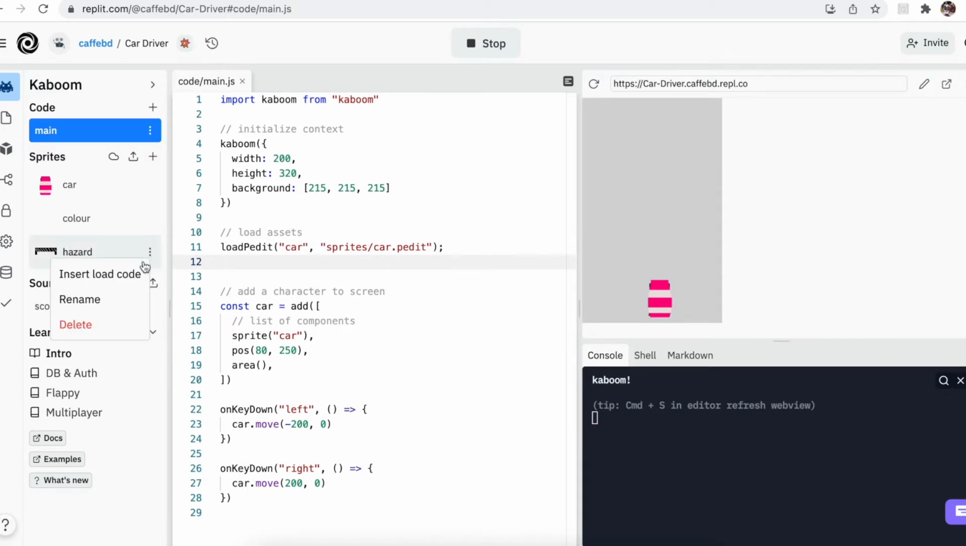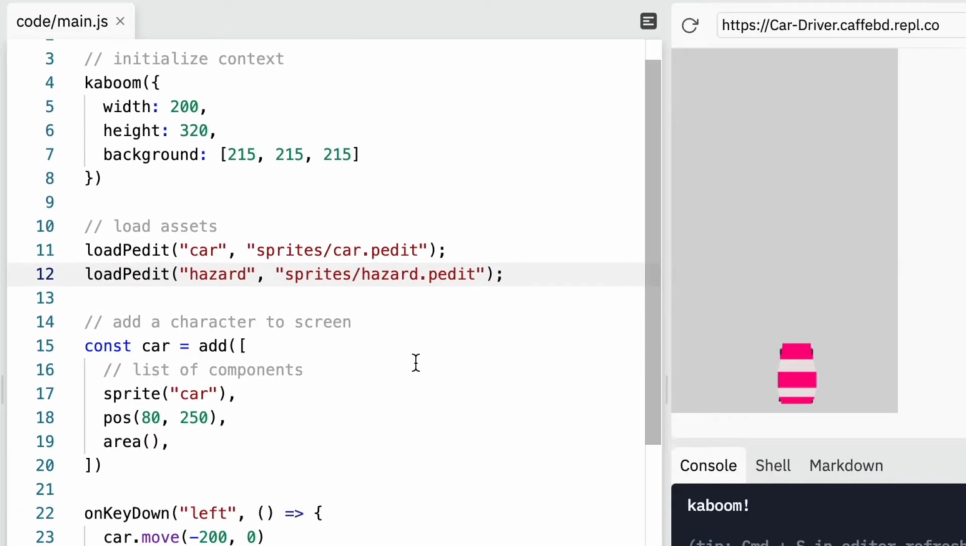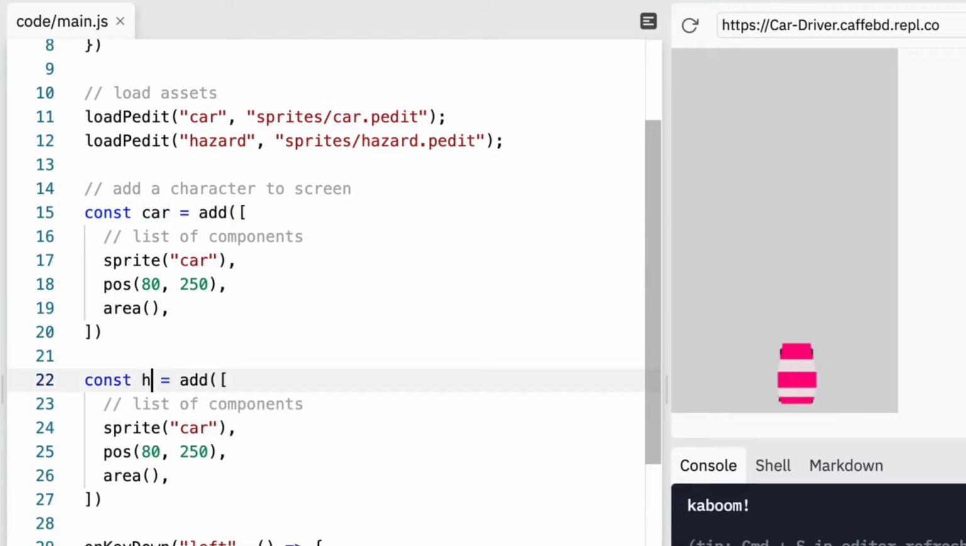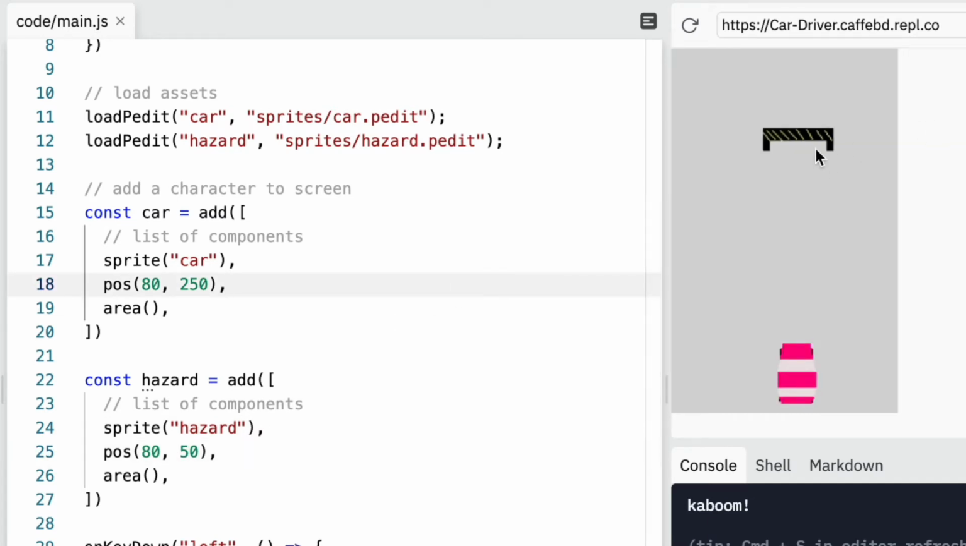So let's have a look at how that is in the game. First thing, I can do this shortcut to insert the code, and of course I could write this all out again, but I'm going to copy. So let's copy, come down here, call this hazard, and make sure I'm adding in the hazard sprite. Whoops, need to spell it right. And position, well, I don't want it to be at the bottom of the screen like the car. So let's say 50, and let's reload and have a look. Okay, that's not too bad.